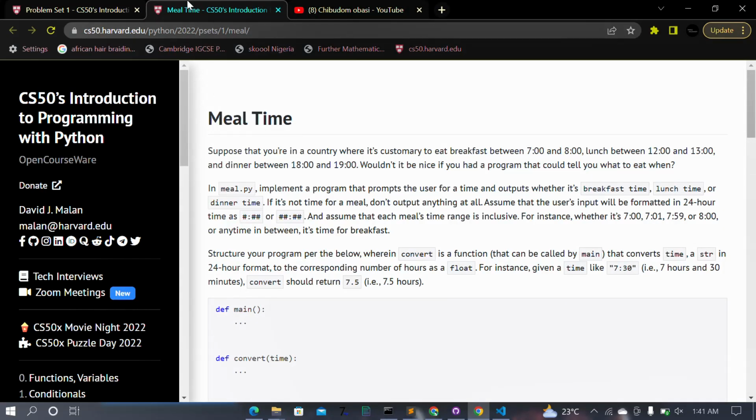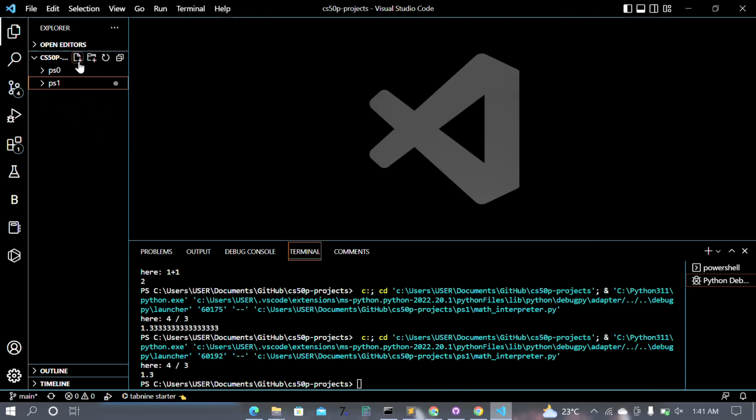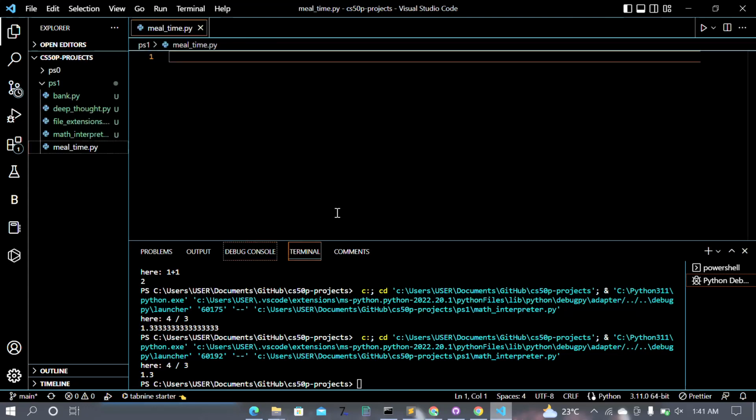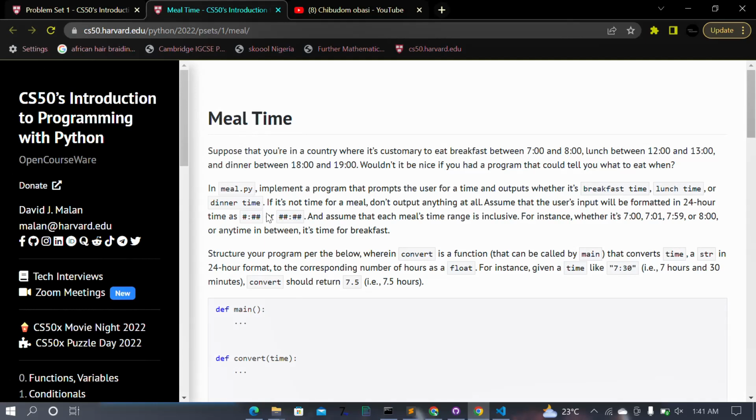Okay, next is meal time. Suppose that you're in a country where it's customary to eat breakfast between this time. Okay, in meal.py, let's create it. Meal time. This is our last one, then I can sleep. A meal program that prompts the user for a time and outputs whether it's breakfast time, lunchtime, or dinner time.